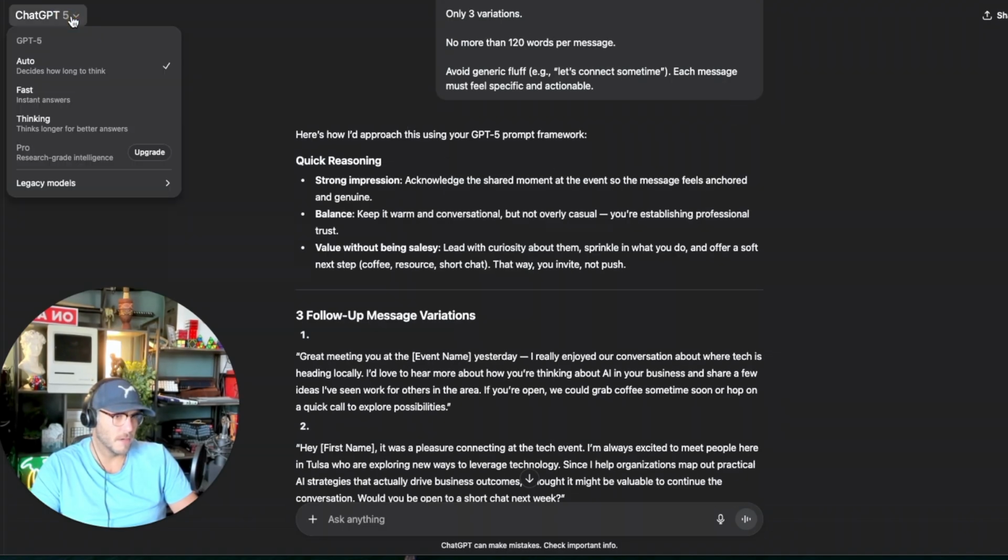Underneath this drop down, you can just have it set on auto. So this is where it automatically will decide how long to think. Fast will give instant answers. Thinking is where it will think longer periods of time to give a better answer. I personally try to do thinking because I find that I get much better responses with the thinking. So when you go to put this in, try to choose the thinking option.